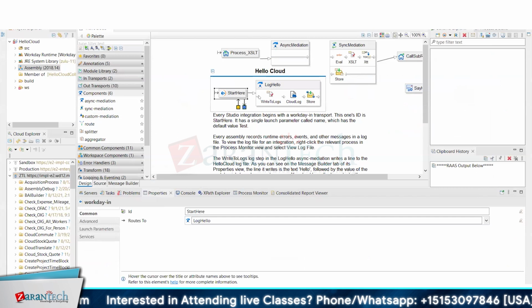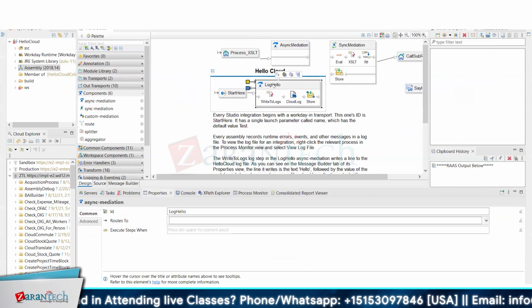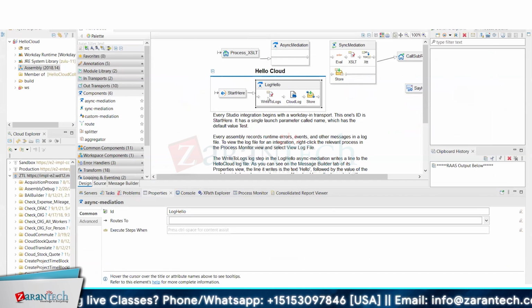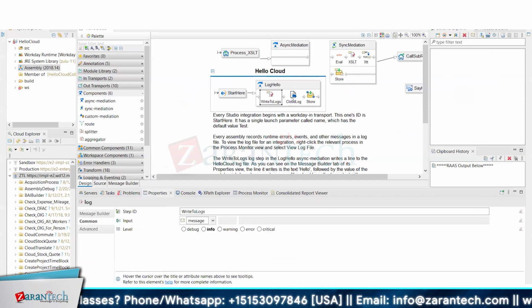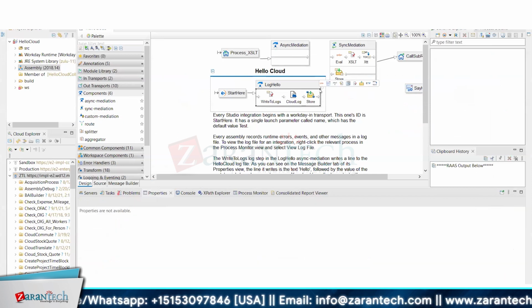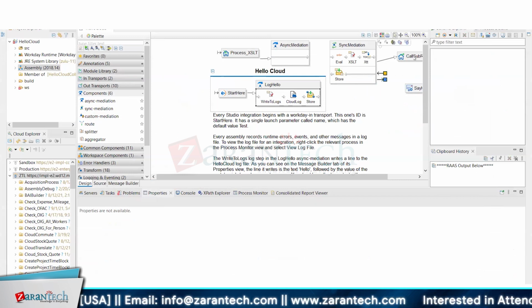So after start here, you will always have async in our instance for this. And then again, in the async, you see different arrows within it. So first it will go to log, then it will go to cloud log, then it will go to store. And if there are no connections after this, the assembly flow will stop. And if there are connections, if the call subroutine would have been connected, it would have gone there.